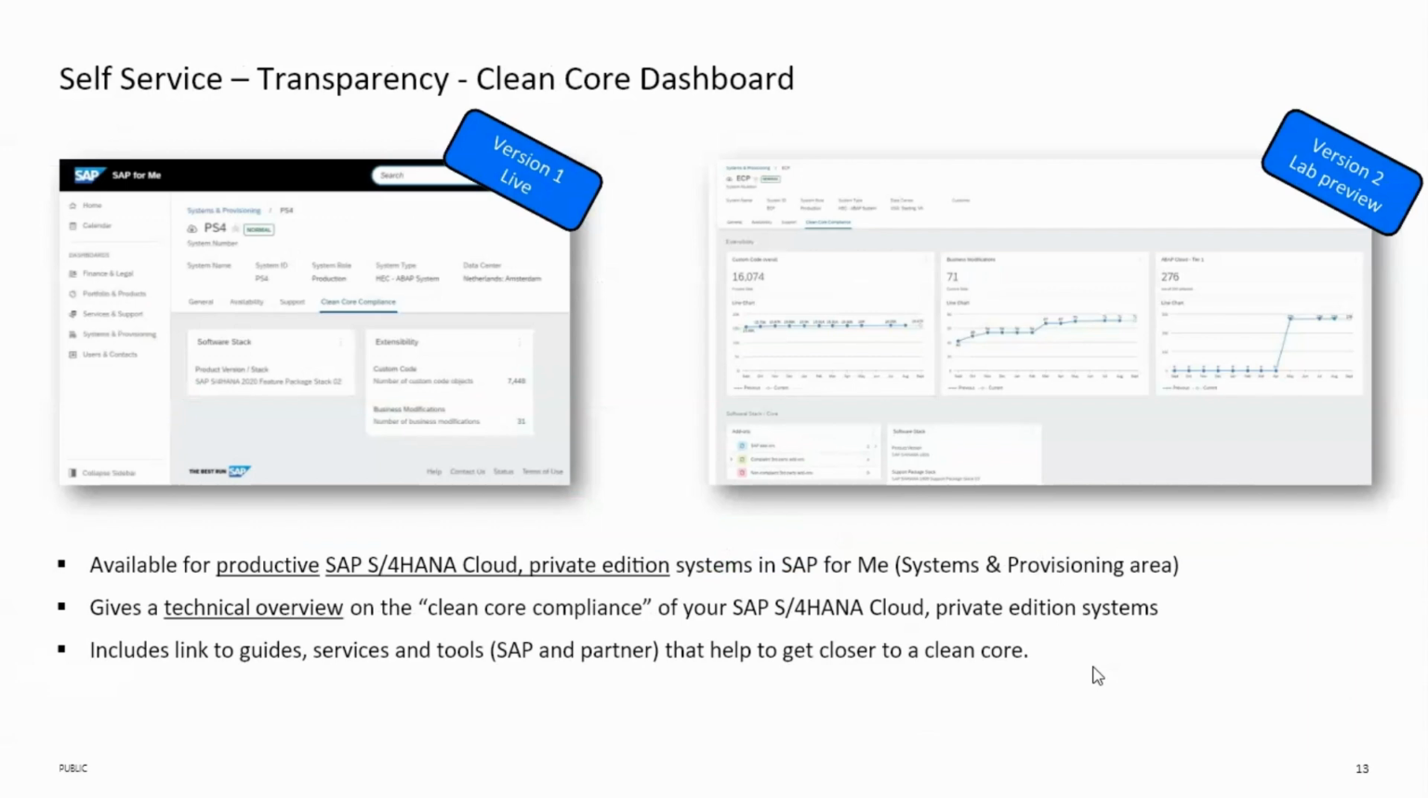We've got this self-service transparency clean core dashboard, which is available for productive SAP S/4HANA Cloud Private Edition systems in SAP. And then we've got the technical overview on clean core compliance of our SAP S/4HANA Cloud Private Edition as well.